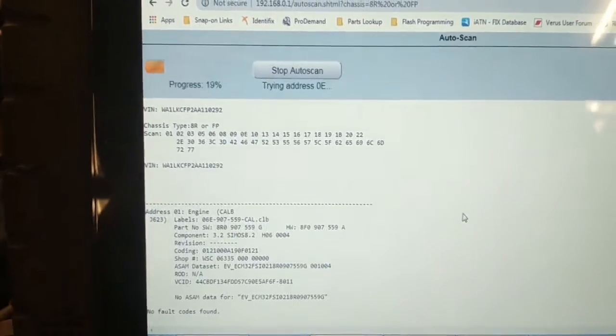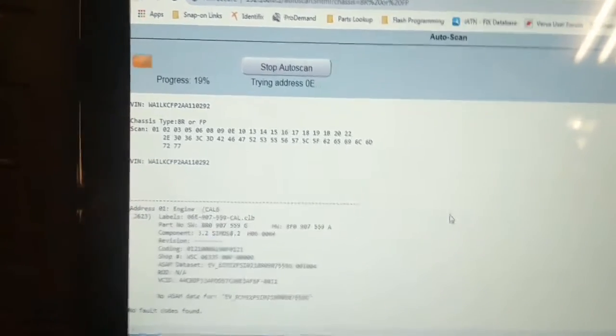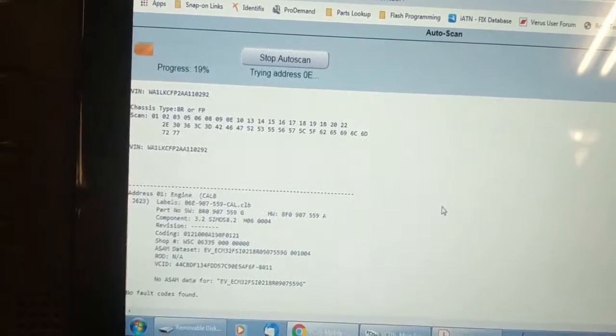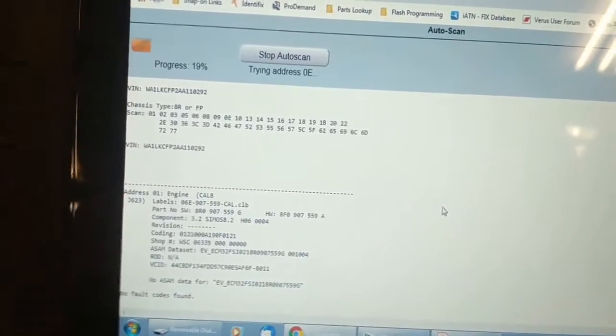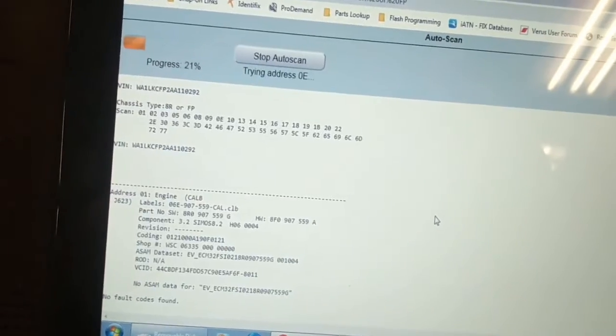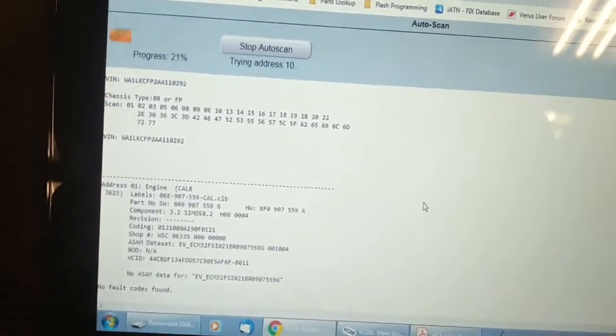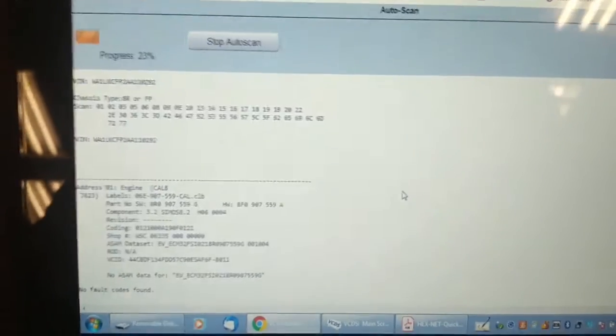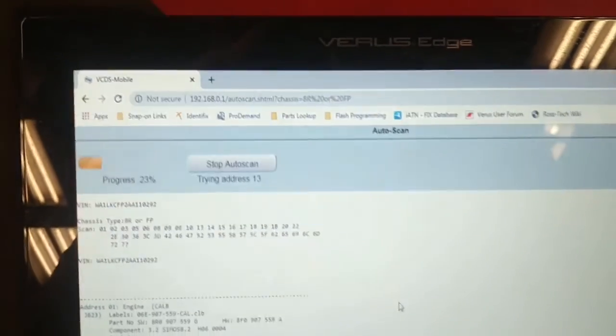Interesting. It is Wi-Fi connected to the car, not Bluetooth. The only problem with that that I can see is that you can't be connected to the internet at the same time, because it doesn't have its own, it uses the web browser. In this case, I'm using Chrome. But we'll see how this works.